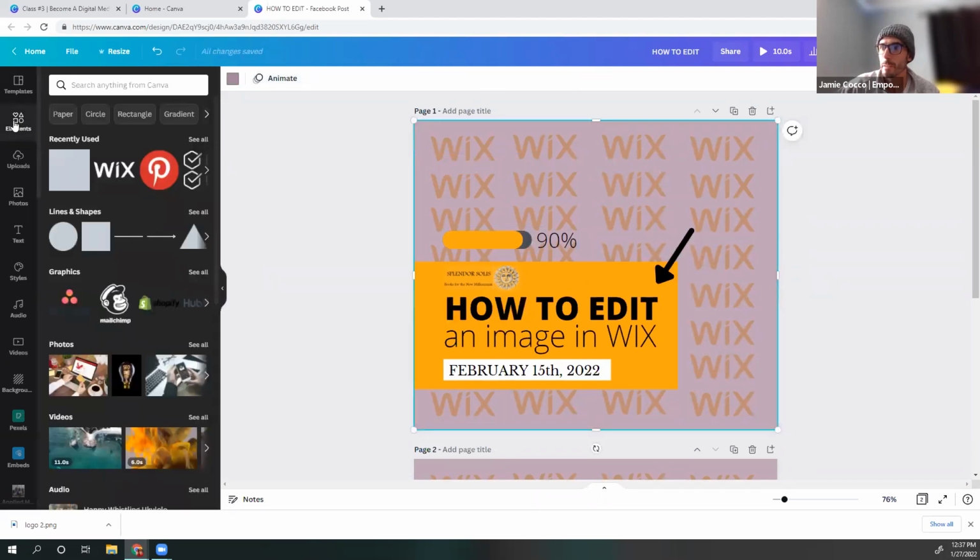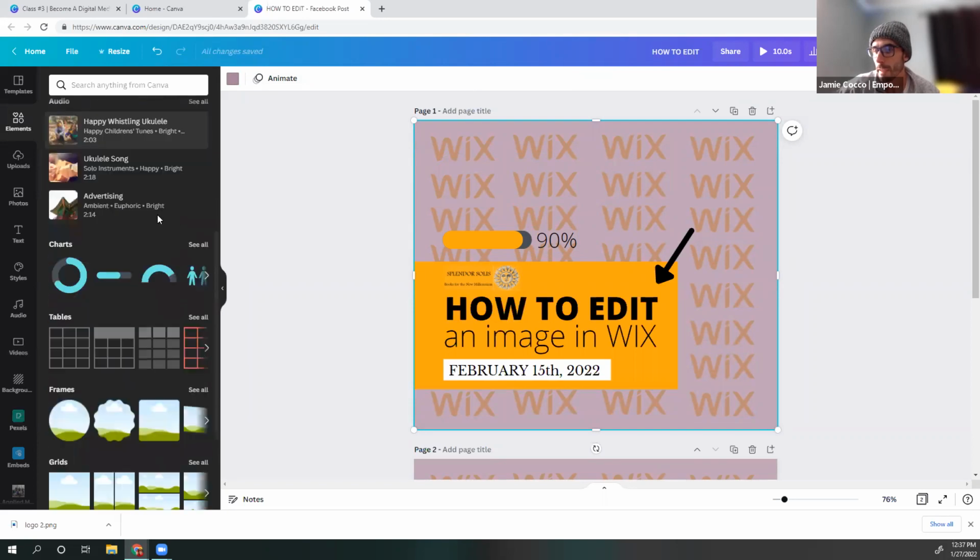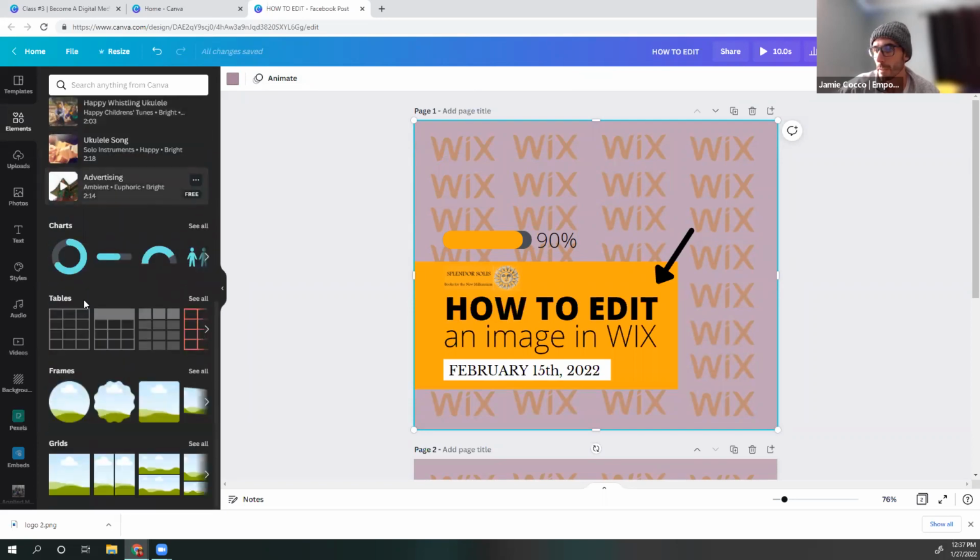So go back to elements. That's the thing we always want to remember: we've got to select what we want to be working on first, and then we can dig into the specific elements that we're working on.